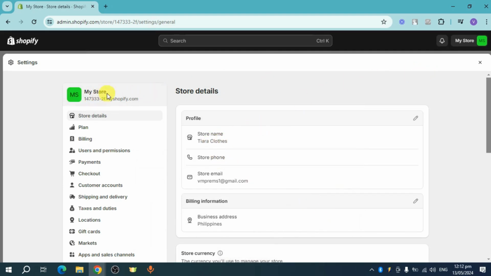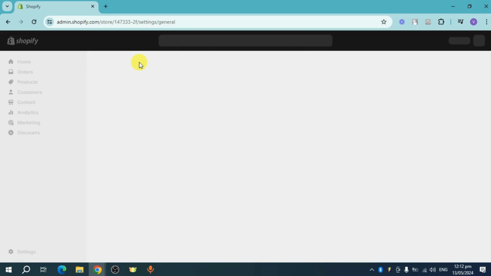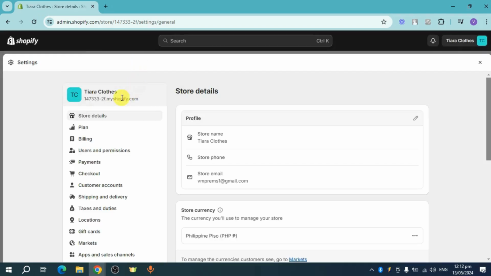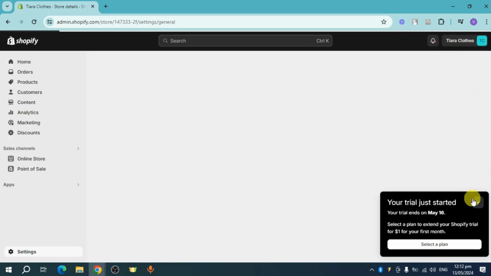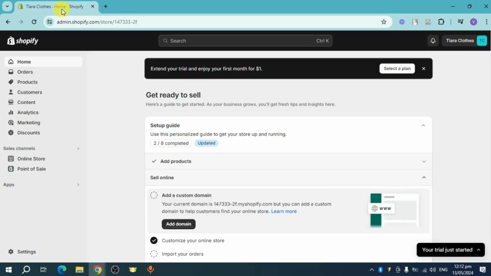Now, as you can see, the name right here has not been changed yet. So what you can do is you can refresh your store. And once it's been refreshed, you can see the new name that's already been added. As you can see, it has changed the name right here, as well as in here, and all here tab. So that's the whole process.